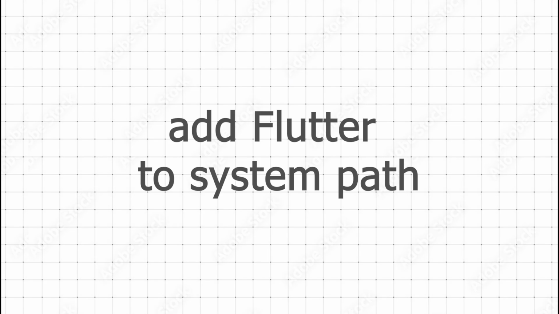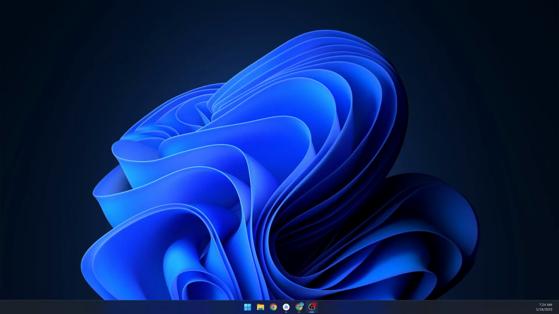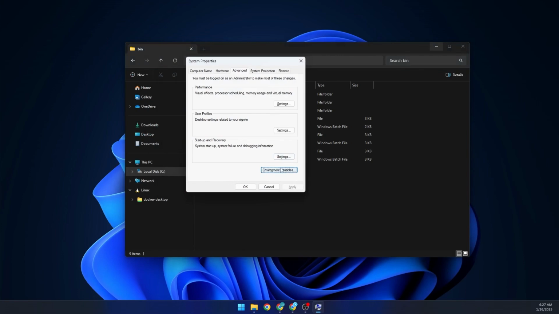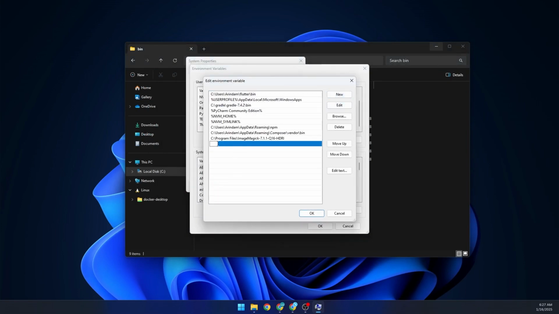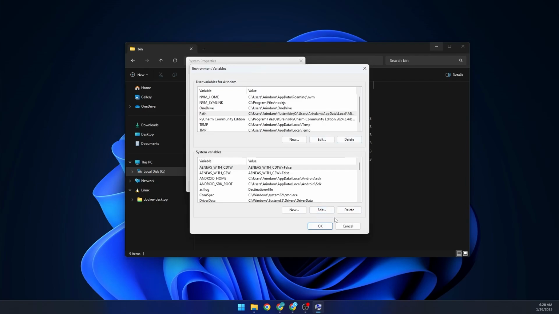Next, we need to add Flutter to our system path so we can run its commands from anywhere. Open up System Properties, click Environment Variables, add Flutter to path, and save.